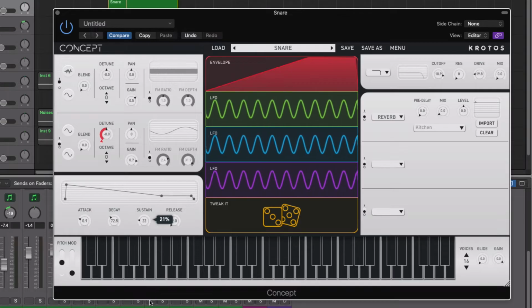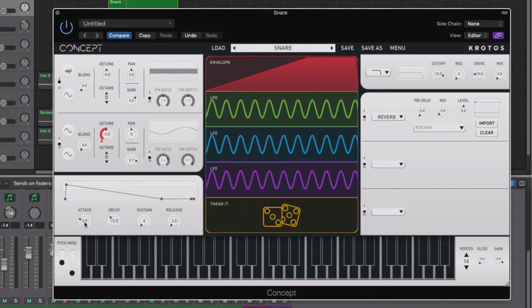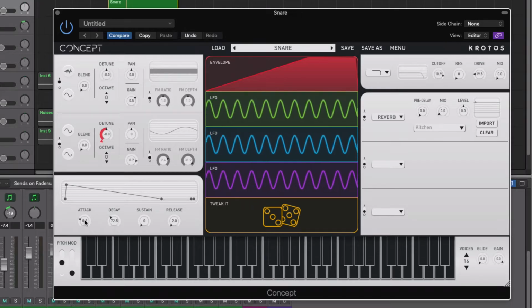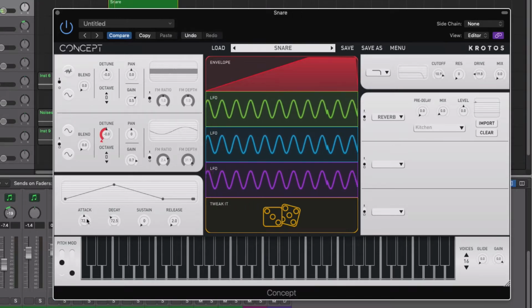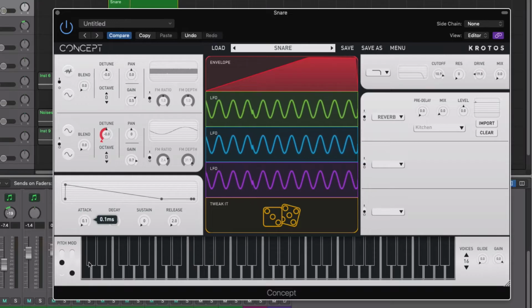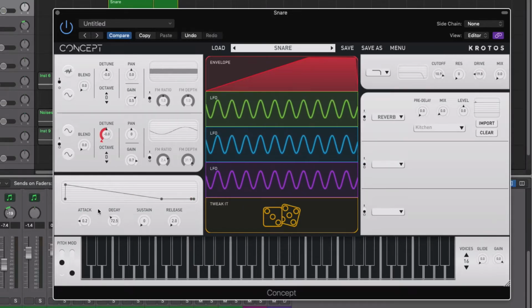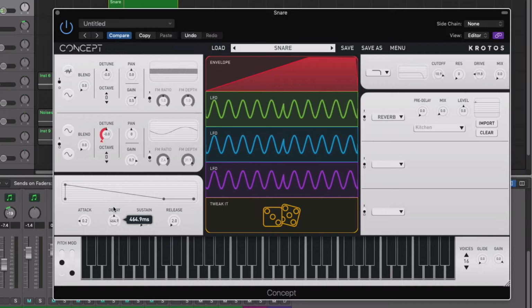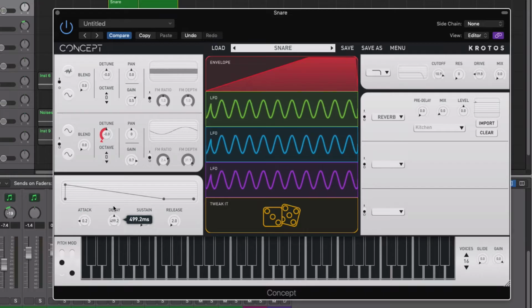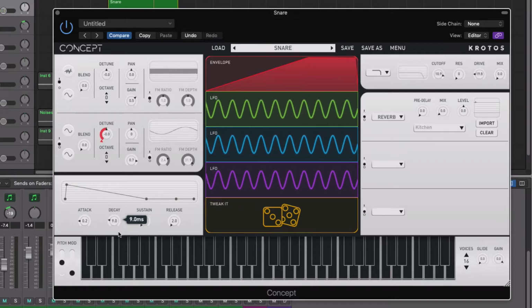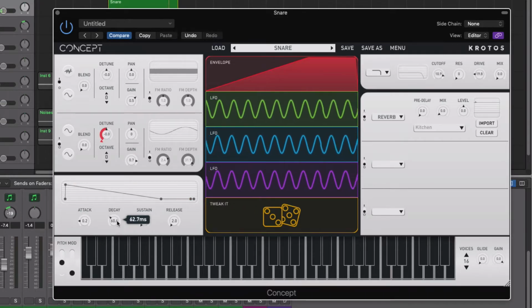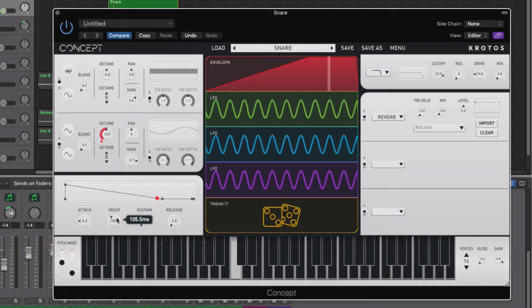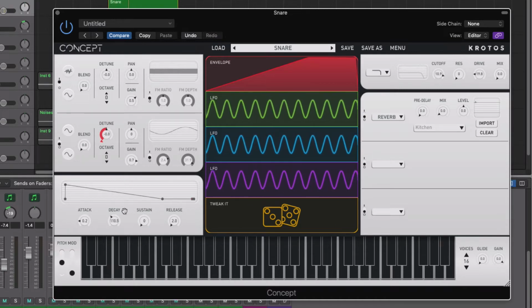But if we pull this down to 0, then we've got just the attack portion, which controls how quickly the sound comes in, anything from very fast to very slow. And the decay, which is how long it takes to die away. If that's too long, it starts to become less drum-like, and too quick, it's just a little tick. But somewhere in between, we're getting into drum territory.